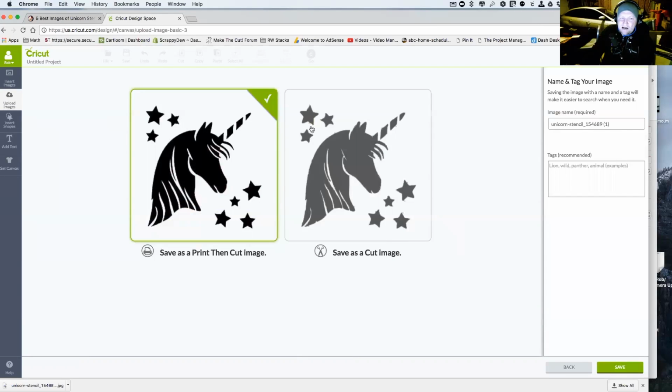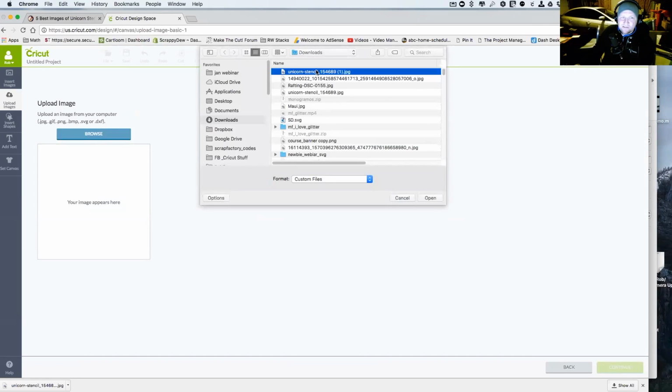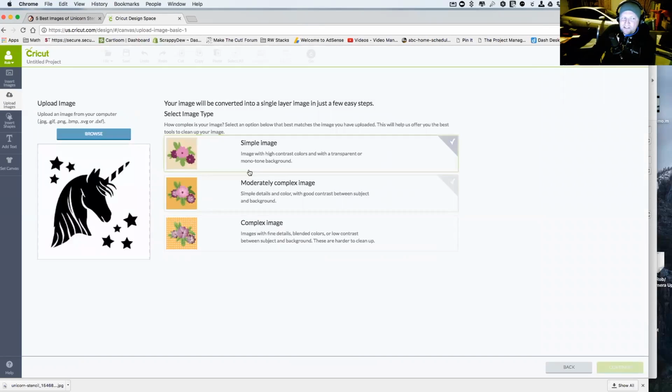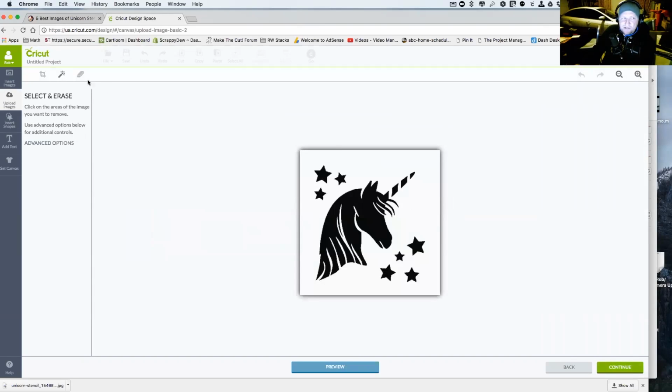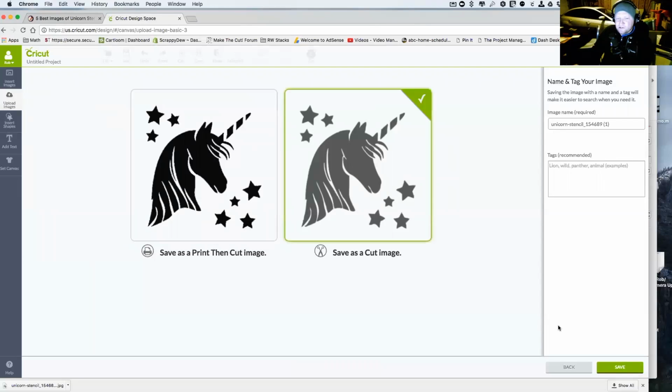What I tend to do, if it picks up a lot of fuzz, is choose something else. So selecting the image, I'm going to click simple image this time, and then click continue. With that same wand, I'm going to click that, and if I click continue this time, I get cleaner stars. I don't know if you see that or not. That's a little tip out there. Okay, so print and cut image. I want this to be a cut image, and I'm going to go ahead and click save.